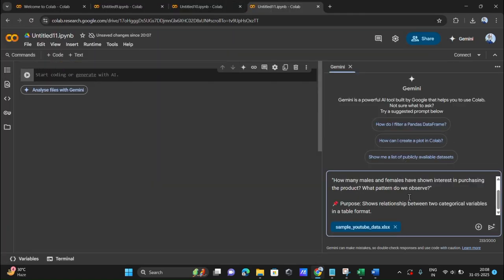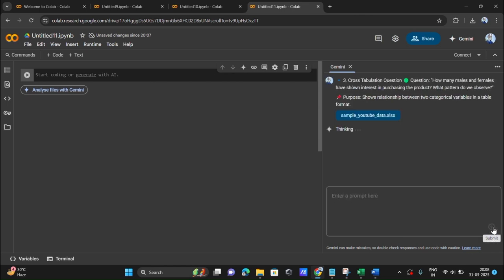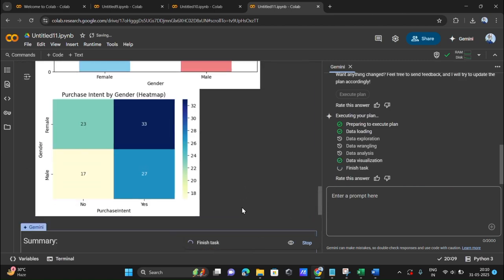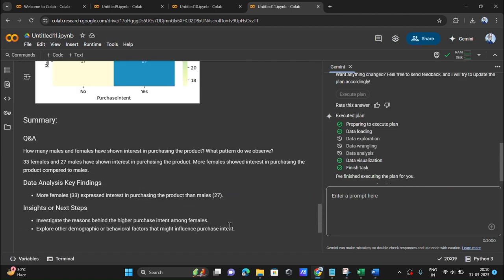Too easy! Now comes the cross-tabulation question. Uploaded the same file, entered my prompt again, and Gemini built the table, created supporting charts, and dropped another summary. It's like, you relax, I'll work.